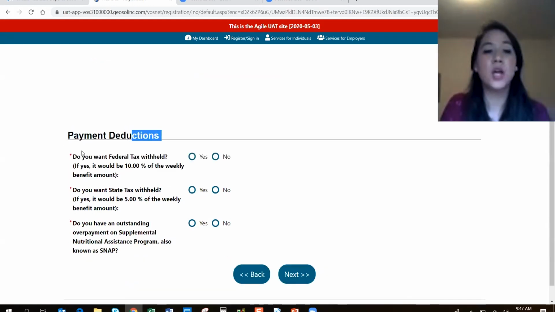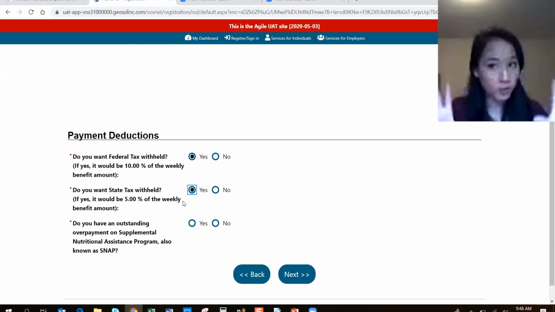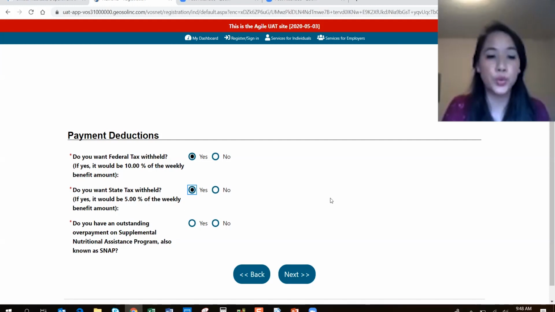And this payment deduction. So do you want us to withhold the 10% for federal tax, the 5% for state tax? We are going to say yes, because if you say no, I mean, that's fine. You are going to receive full benefits. However, when you do your taxes, you will have to pay back that 10% or that 5%. But if you need the money right now, that's fine. But if you prefer to start paying your taxes for unemployment purposes only, at the time that you are receiving the benefit, you can do so too.